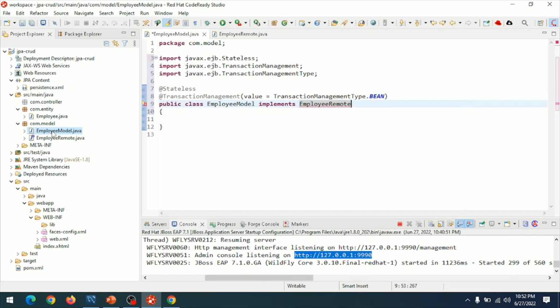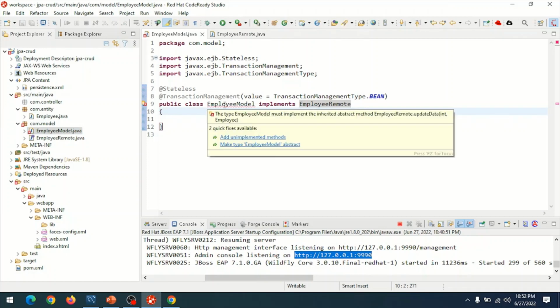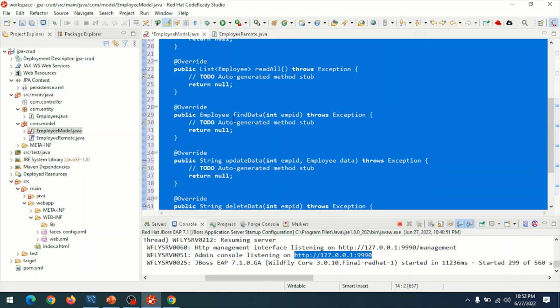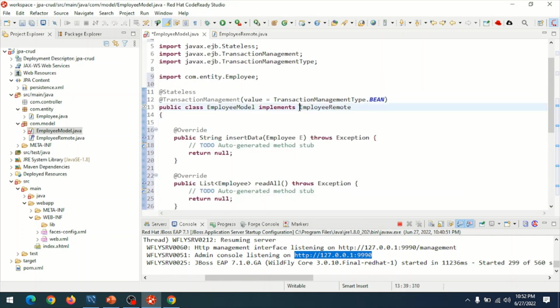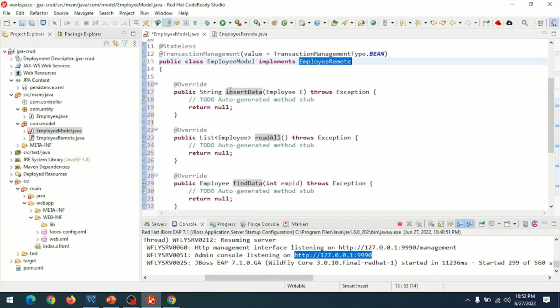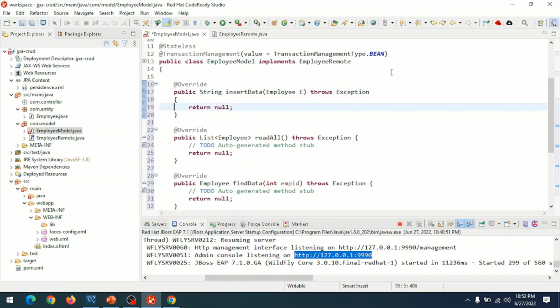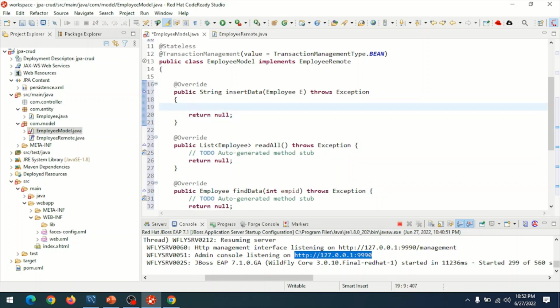Interface name is EmployeeRemote. Then place the cursor on the class name EmployeeModel and use the option Add unimplemented methods. Now it generates all the methods which we declared in the interface EmployeeRemote. This is the method insertData to perform the insert operation using JPA. Here we can write the logic to perform the insert operation.